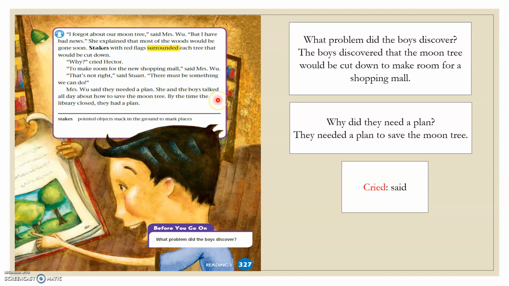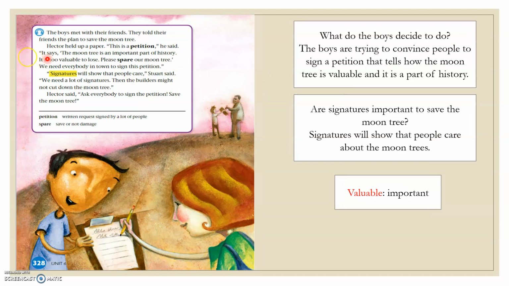She and the boys talked all day about how to save the moon tree. By the time the library closed, they had a plan. What was the plan? The boys met with their friends. They told their friends the plan to save the moon tree. Hector held up a paper. "This is a petition." What is a petition? A petition is a written request signed by a lot of people in order to do something.